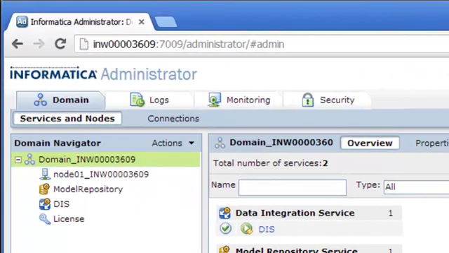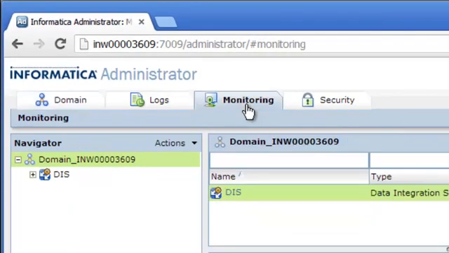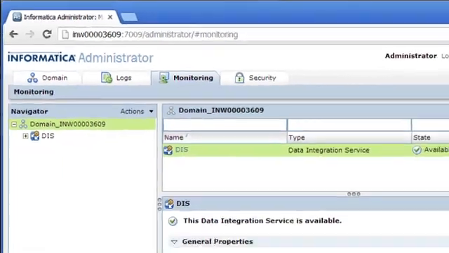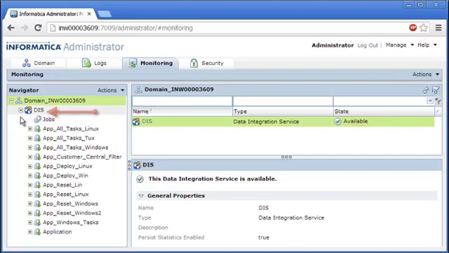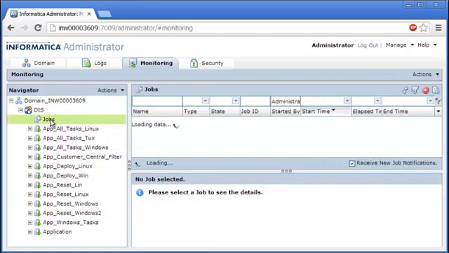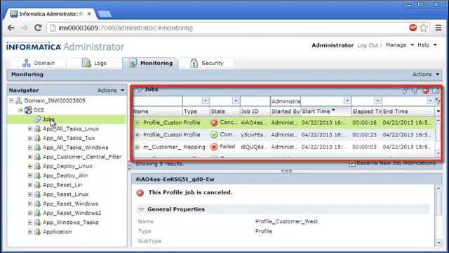Click the Monitoring tab. The Monitoring section appears on the screen. Expand the Data Integration Service. You can view all the objects that have run on the Data Integration Service. Click Jobs. The list of jobs appears in the Contents panel.